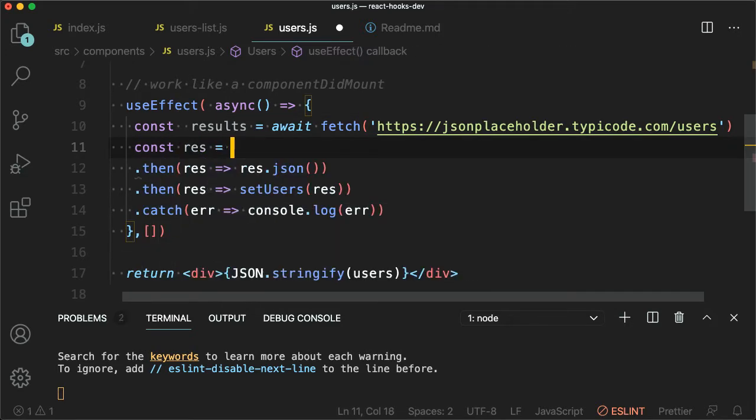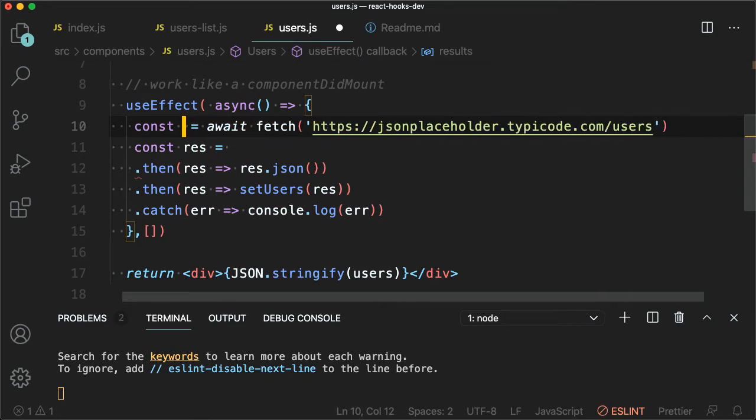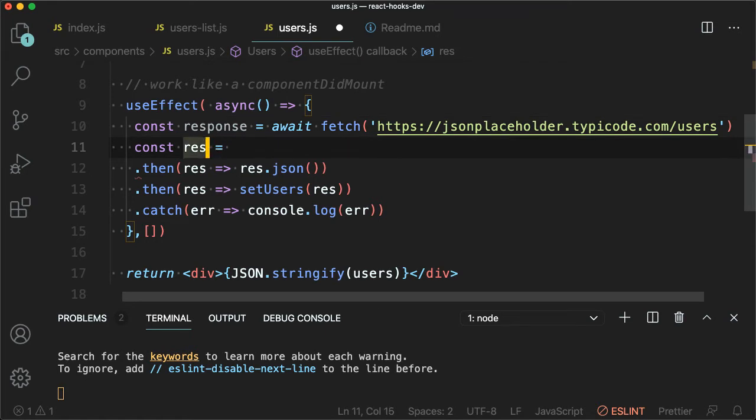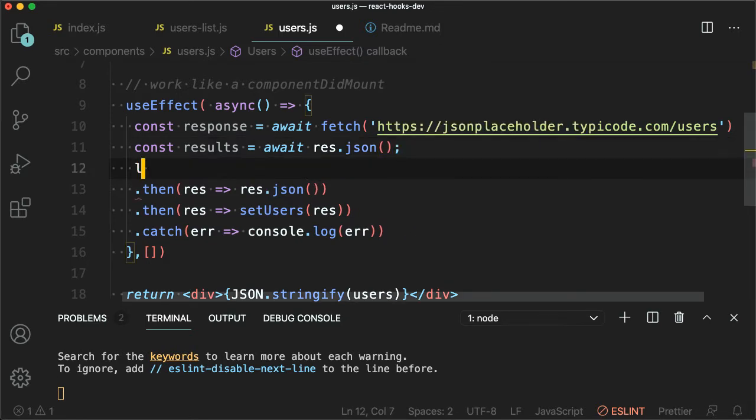I can say results. This one I can say response. And here I can say the results. You can choose any name. The await expression I can apply on the JSON. And you can also log the results.